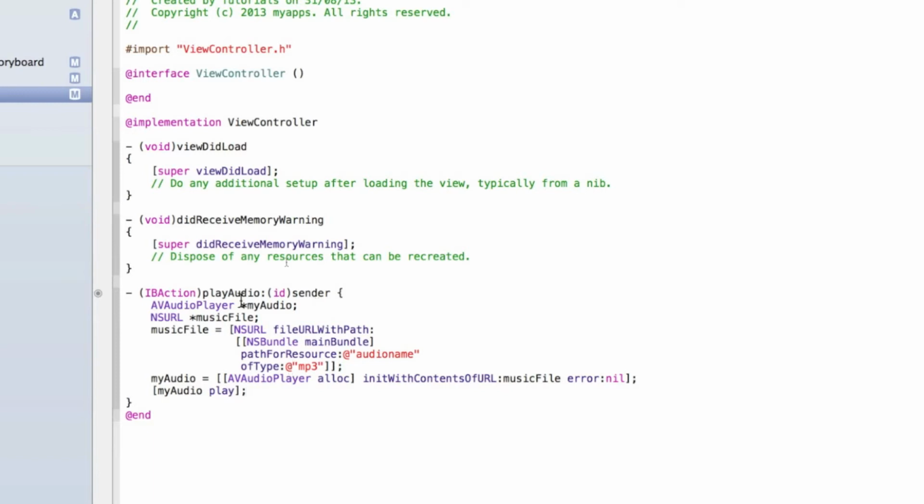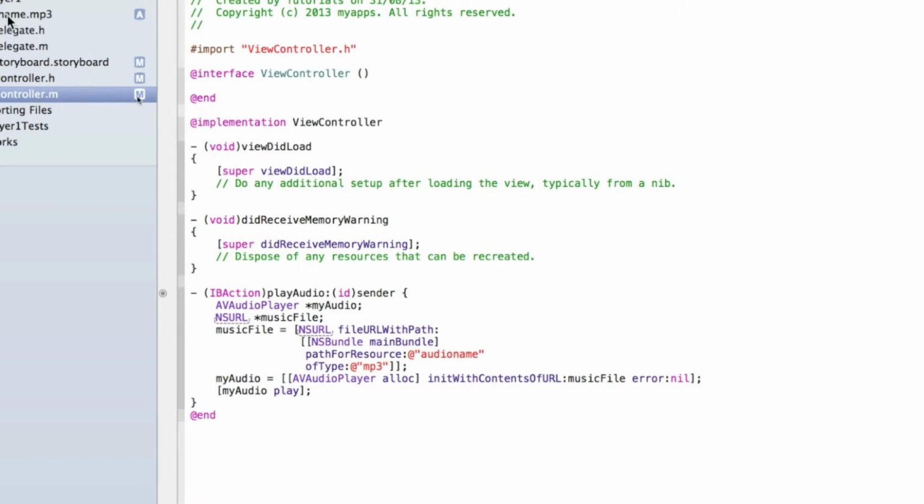The first thing we're doing is creating an AVAudioPlayer, which is, as it says, an audio player. That'll be what actually plays the audio. Then we're creating an NSURL, which is essentially just creating that file, because we've imported the audio file, but we need to be able to set the audio player's track to be the NSURL. So then we're setting the NSURL, our music file, and we're giving it the name of the audio file and the type of audio.